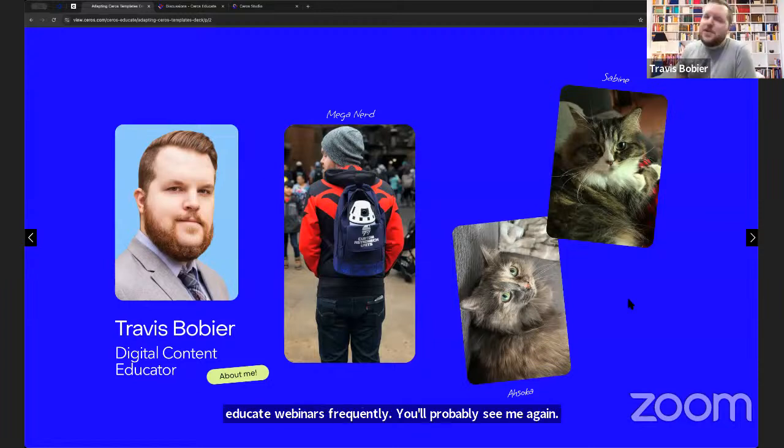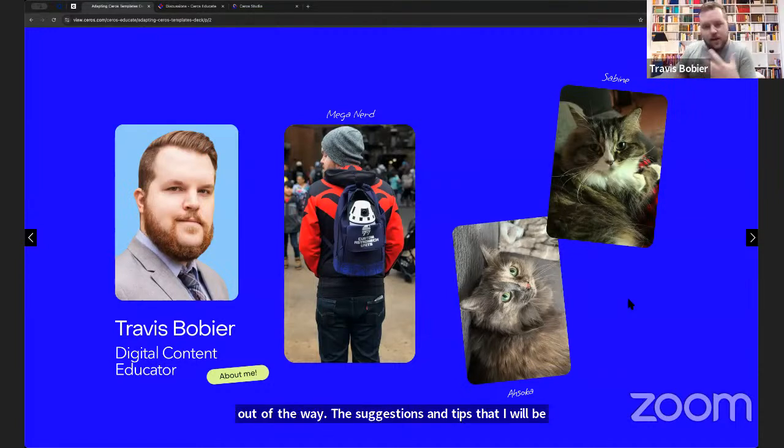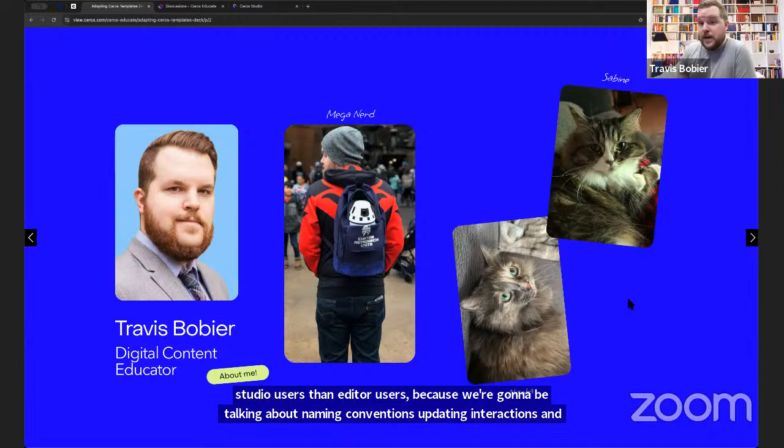But I'm very excited to be talking to you all about how to adapt a Ceros template in the studio. And that's another thing I want to get out of the way too. The suggestions and tips that I will be overviewing today are really more suited for studio users than editor users, because we're going to be talking about naming conventions, updating interactions, and potentially animations. And most of that stuff you can only do in the studio side of things.